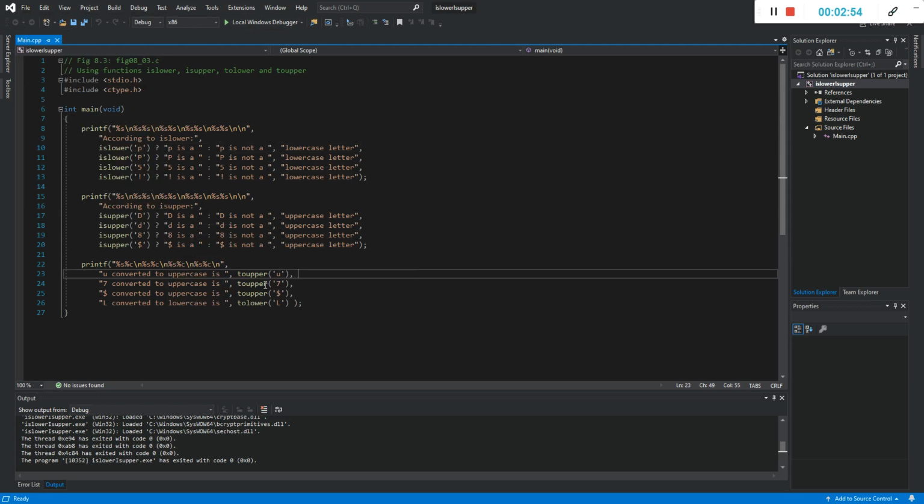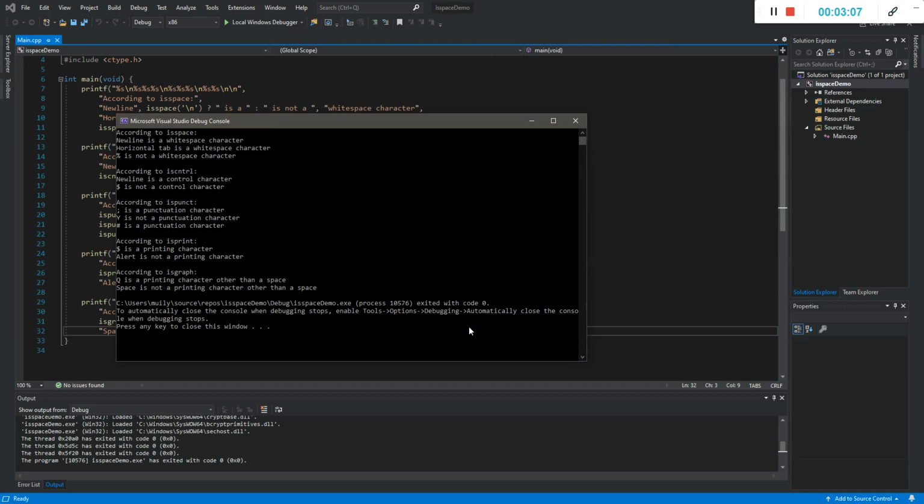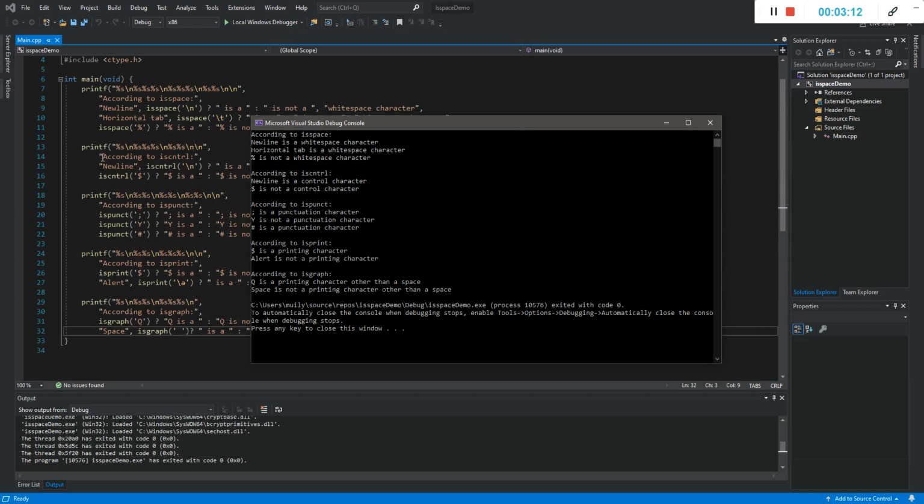And this is the one in which we test out the isspace function, iscntrl, ispunct, isprint, and isgraph. Run this. So this code is completely unmodified. Like I said, I just put the line breaks in where it made more sense to me.